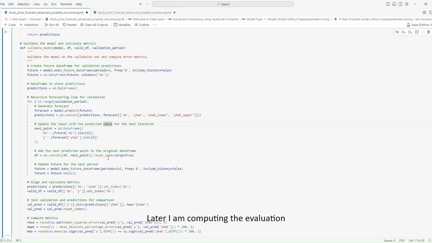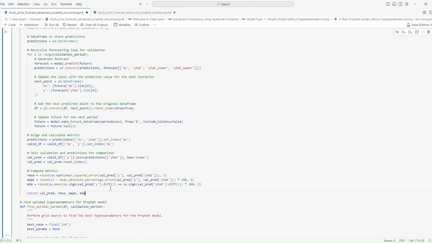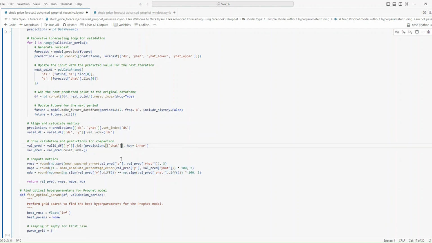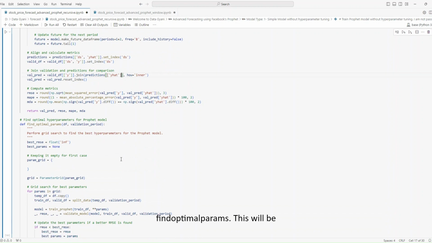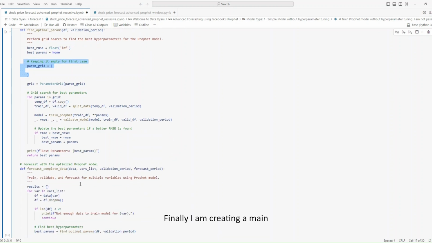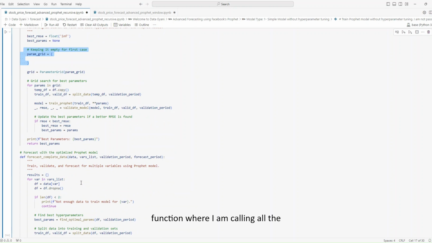Later, I'm computing the evaluation metrics. The next function that I'm creating is find optimal params. This will be more active in later models. As you see, I am passing an empty grid. Finally, I am creating a main function where I'm calling all the functions above in a sequential manner.